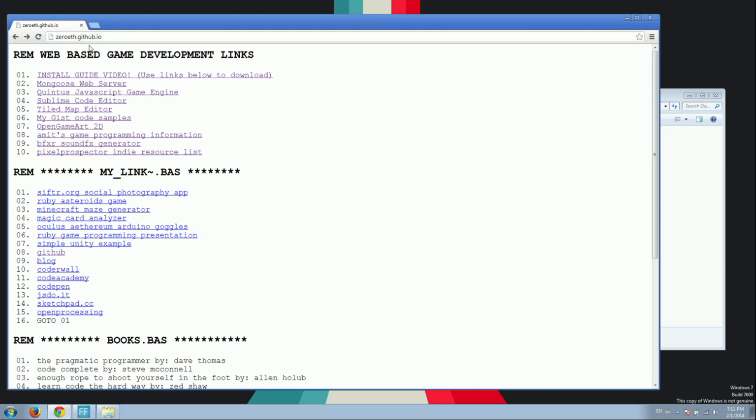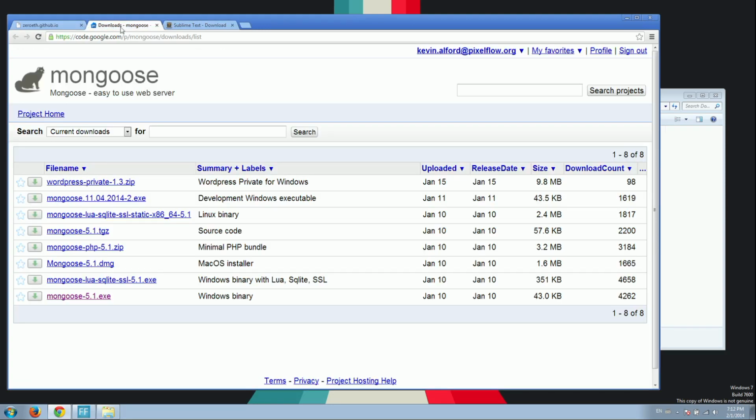zeroth.github.io, and we don't need to download everything that we did last time, just the Mongoose web server and the code editor. We don't need Quintus because we're just going to refer to it from an address on the internet. And I'll show you that when we edit the Asteroids game code. So let's grab Mongoose and Sublime. This is a different link because 5.3 wasn't running on our computers in the lab, but any version will probably work on your home computer as long as the antivirus doesn't catch it for whatever reason.